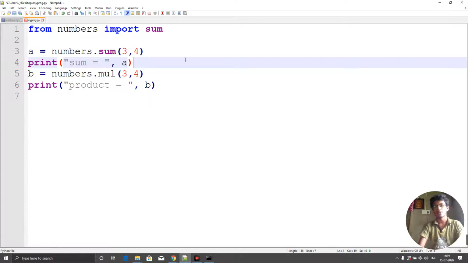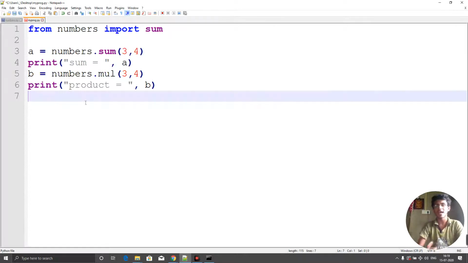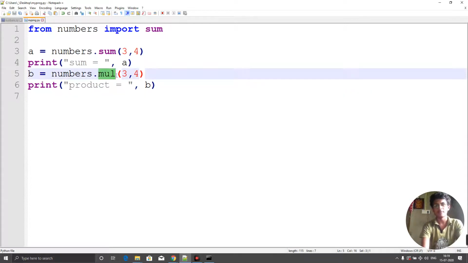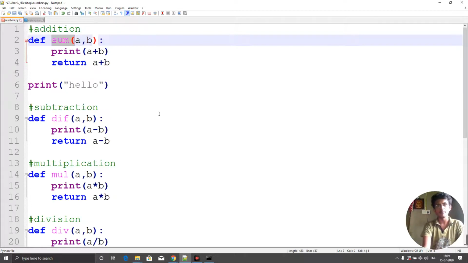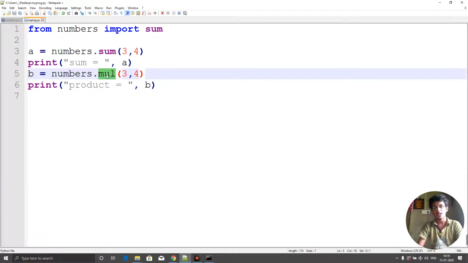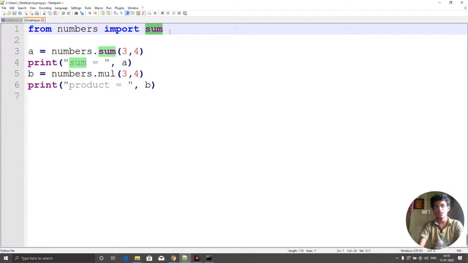So now if we run this, we will get an error. You can see, if I run this program, mul is there, but we have not imported mul. We have just imported one small function from that. We have not imported the complete file, because if we type import numbers, then it will import the complete file, the complete module. But here we are not importing the complete module. Here we are just importing this sum, that means the sum function. Then if we run this file, we will check what it will give.